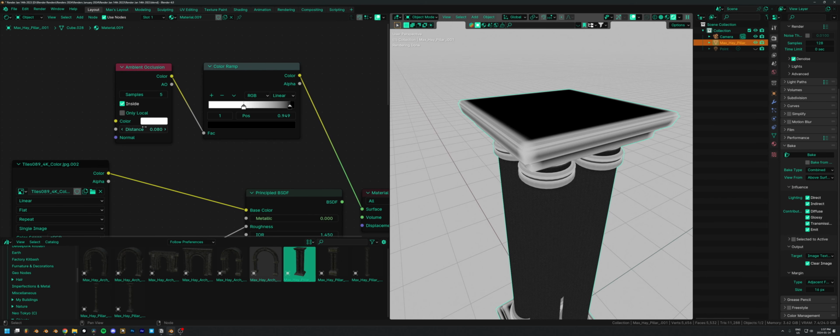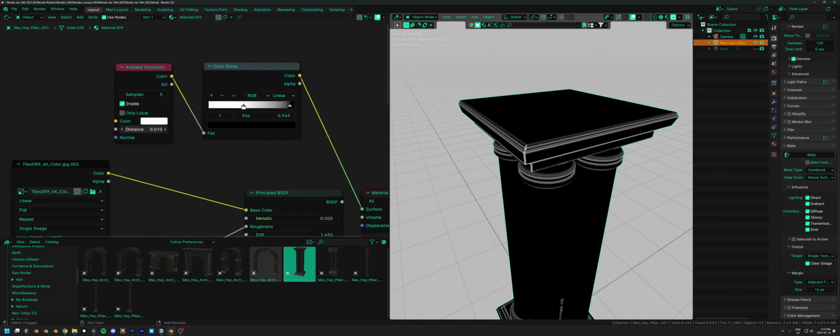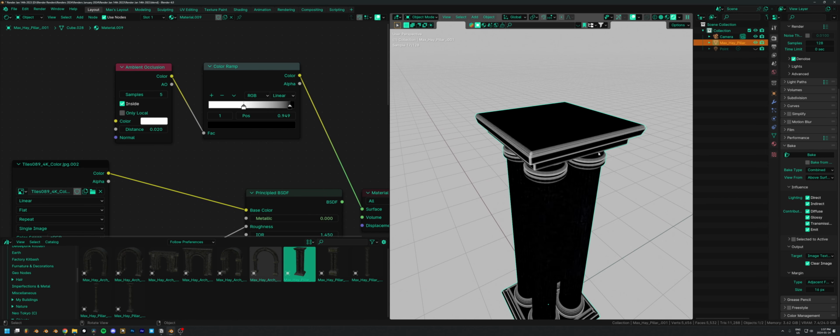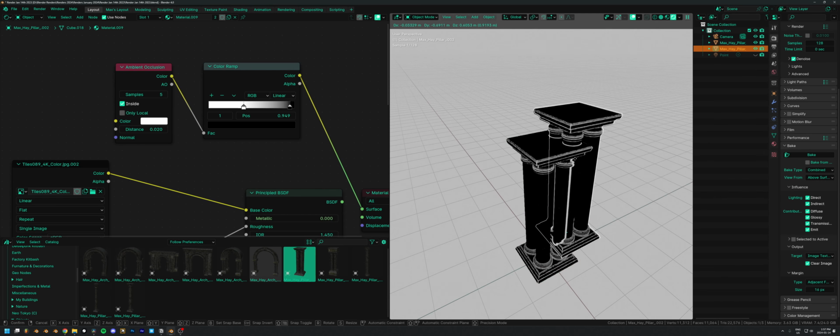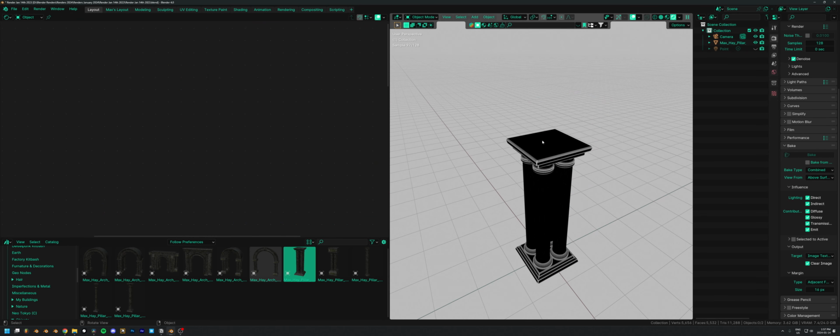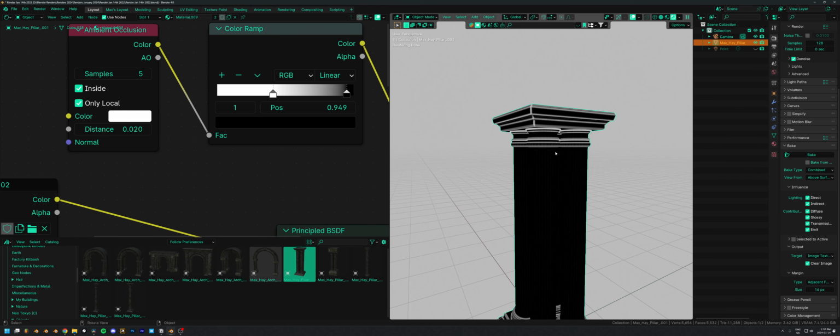And then I'm going to lower the distance down to somewhere around here, 0.02, 0.01, 0.03, somewhere in that range. It depends how big the model is you're working with too. But something like that's going to be fine. And then this checkbox right here, only local, just means that intersecting objects won't be affected by it. So I'll just turn that on. Okay, so we've got this now. Everything is becoming black except for the edges, which are becoming white.